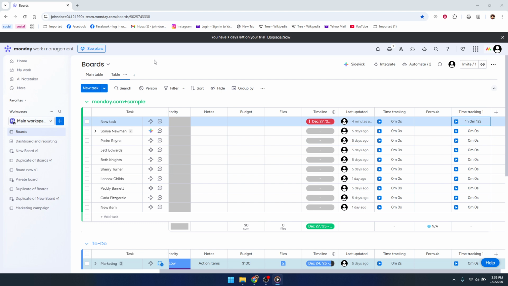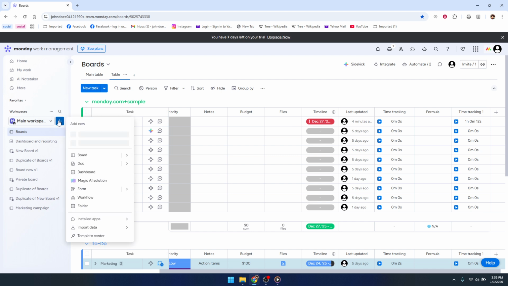Over on the left-hand side of your screen, you'll see the main navigation pane. This is where your workspaces, folders, and boards live. Look just below the name of your workspace, and you'll notice a small plus icon. This is what you'll use to create something new. Go ahead and click that plus icon. When you do, Monday.com will show you different options for creating boards or using pre-built structures. From here, you want to open the Template Center.